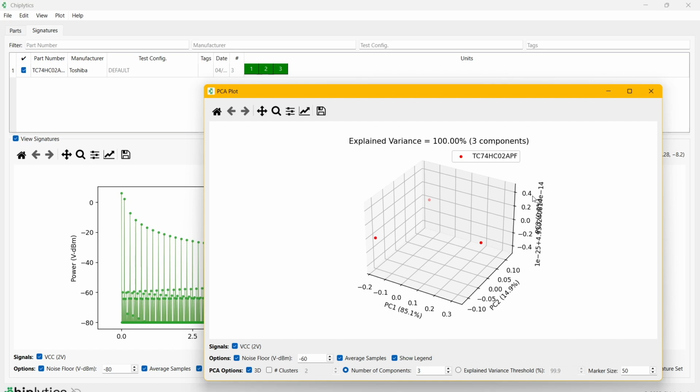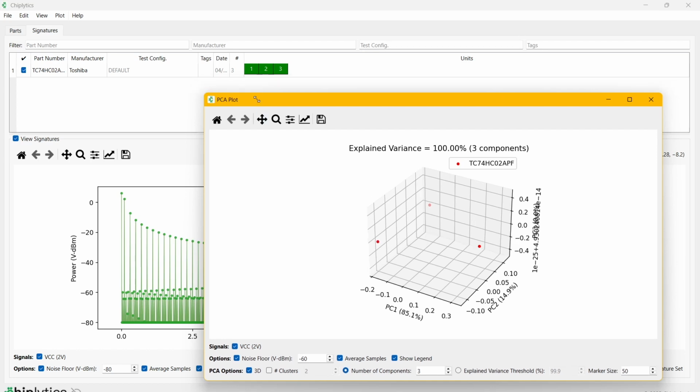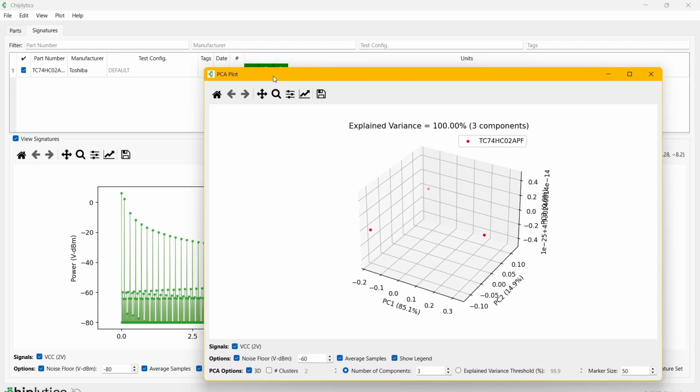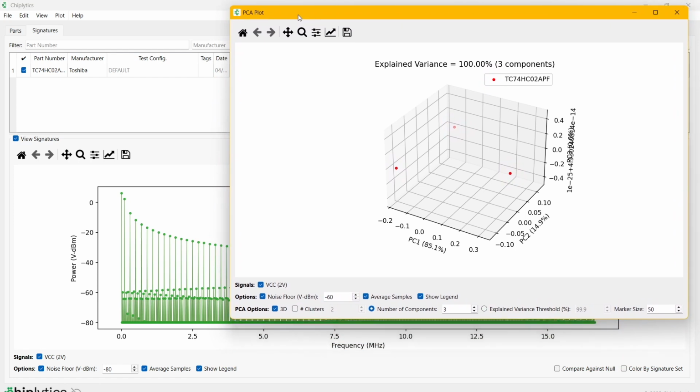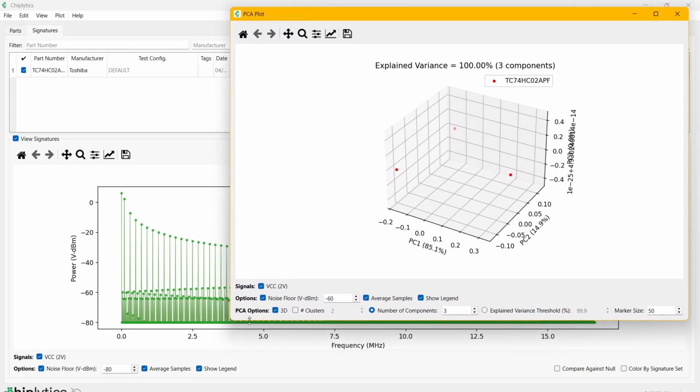And as you can see, after capturing 3 components, the principal component analysis plot pops up automatically. I will continue taking the data, and then we can talk a little bit more about what the PCA plot does and what we can do with it.